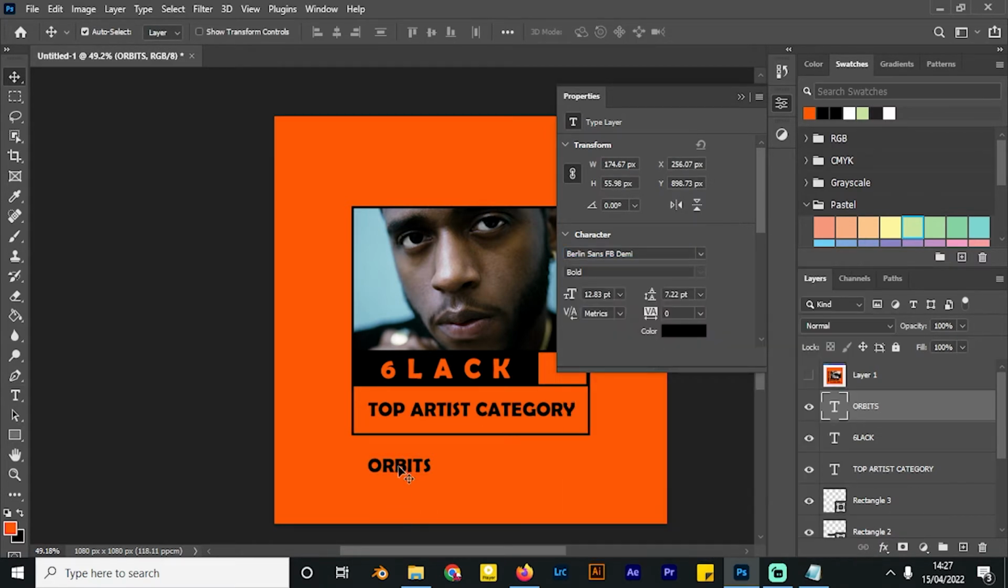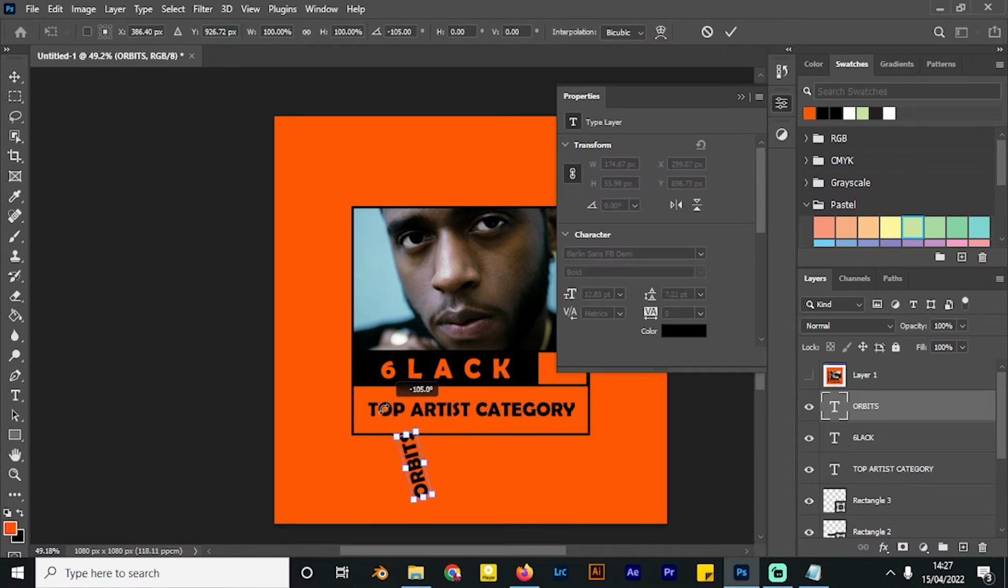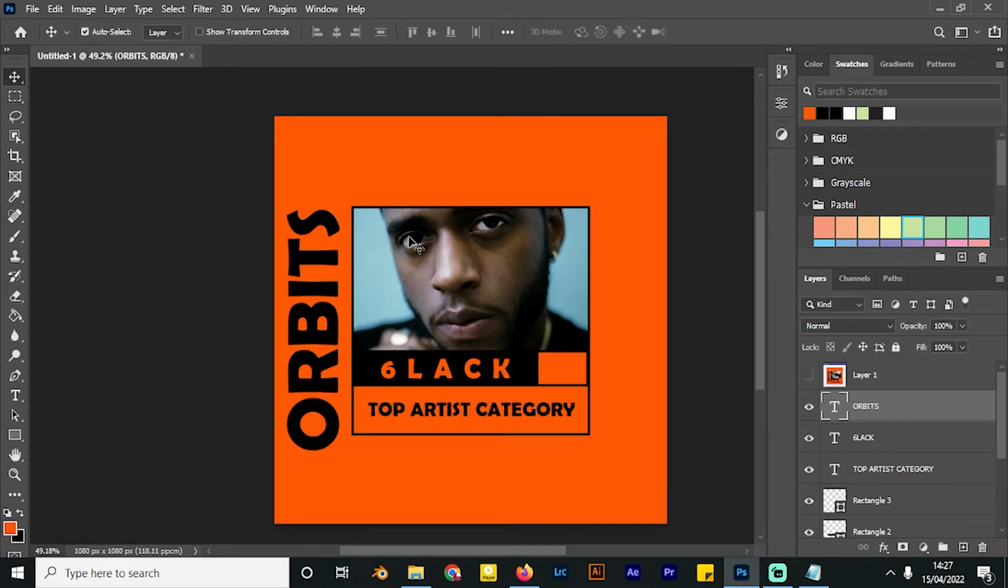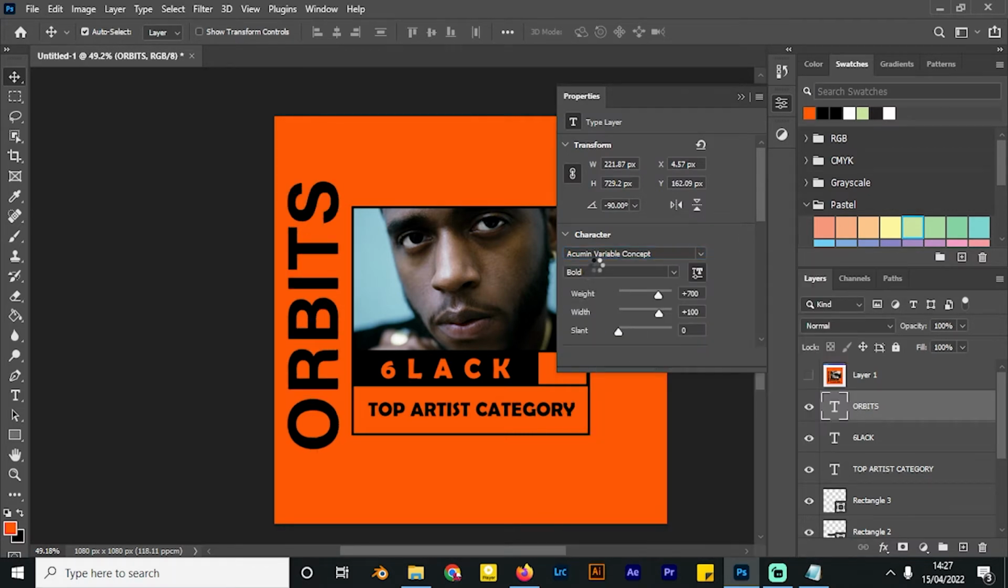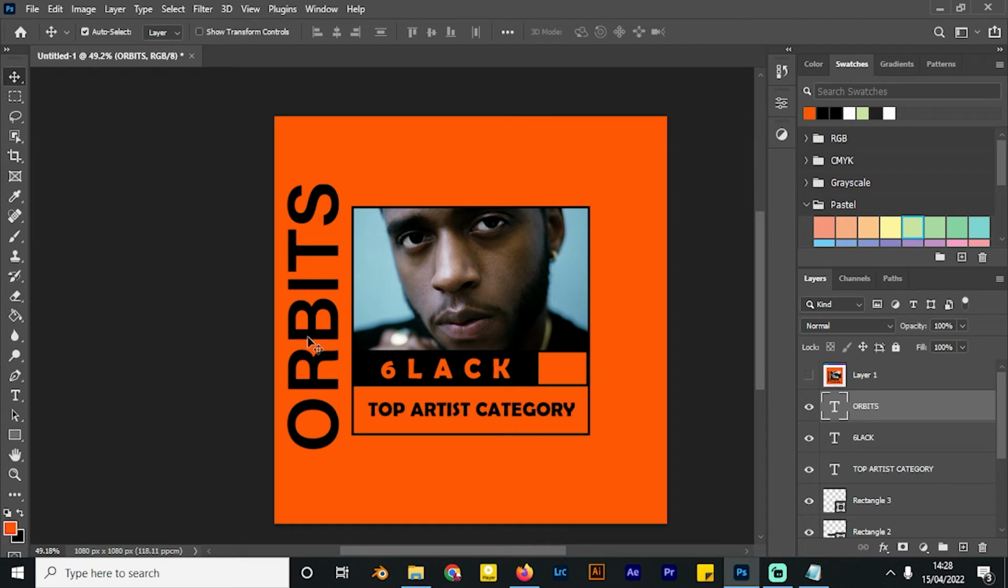First of all, let's just adjust it, Ctrl T, and then rotate it 90 degrees, place it here, and then let's make it big. As it stands, I don't like the font for it. I'd like to make some adjustments. So first, Acumen Variable Concept is a good font. You can drop down the weight just a bit, but I loved how it looked a bit thick, so that's good. So we can leave it like that.